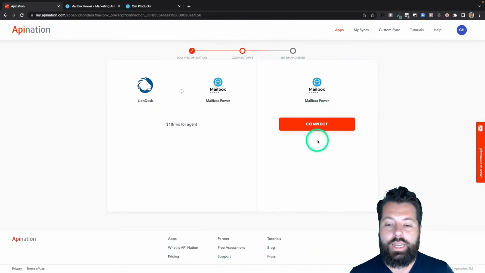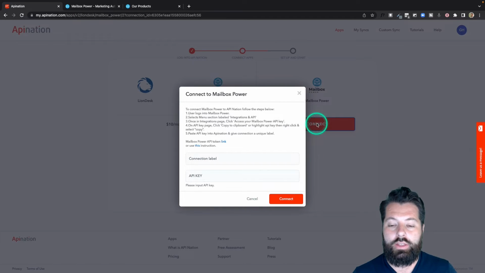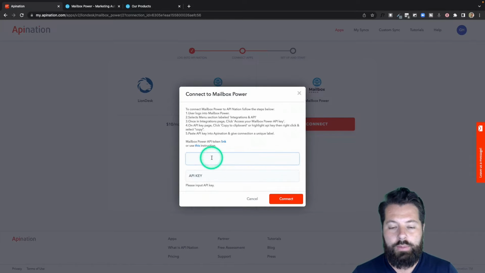Step 2, we're going to connect Mailbox Power. So you're going to have a Mailbox Power account. Go ahead and sign into it. Once you do that, you hit this connect button. You can see we need to label this connection, and this is just in case you have multiple Mailbox Power accounts. Maybe you're a marketing team and you're managing a few different real estate offices or agents. But if it's just you, you can just name this after yourself or your company or your team. I'm going to name it Gabeco after me.